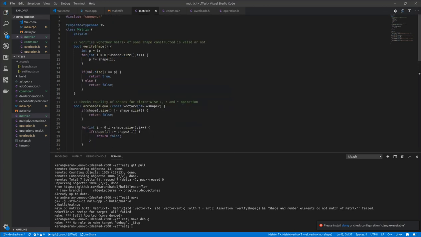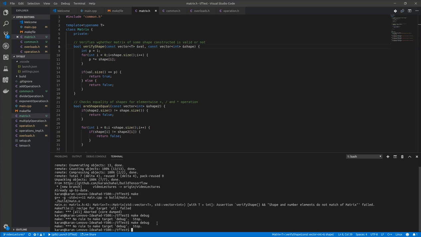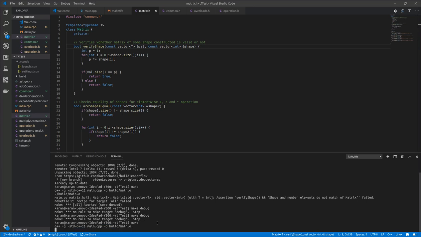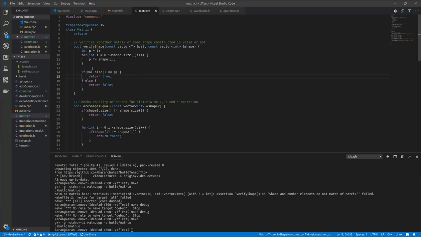Alright, oh my bad. So we actually need this shape, and then we need a val here, and this would be t, and this would be l. So yeah, now it should run. Yep, it ran. So let's just check it out first.